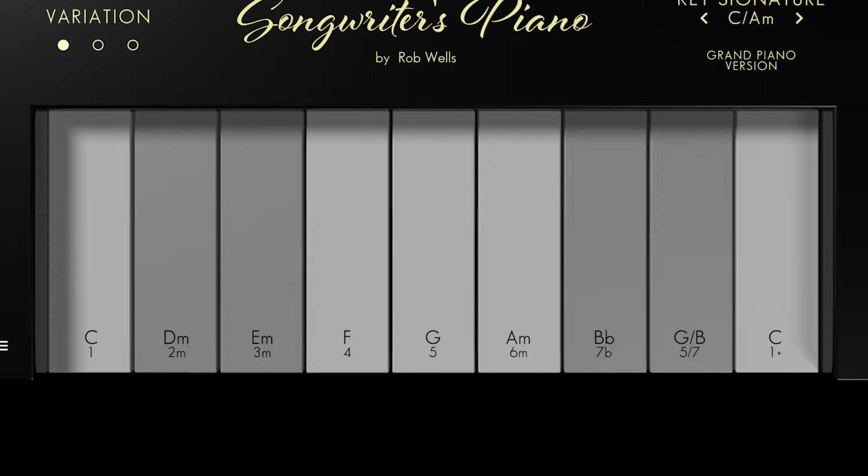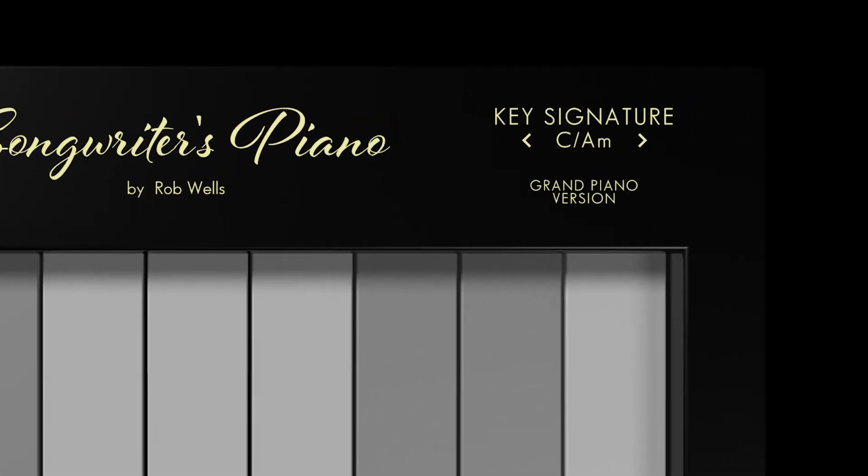You'll see that there are white keys and there are gray keys. The white keys are the most commonly used chords, while the gray keys are less common, but still used in a ton of songs. Here's a tiny bit of music theory for you.